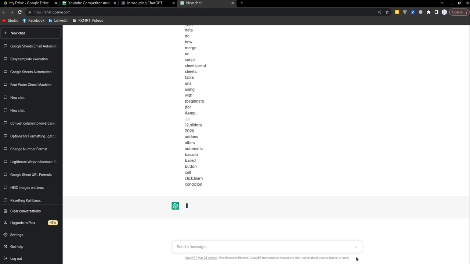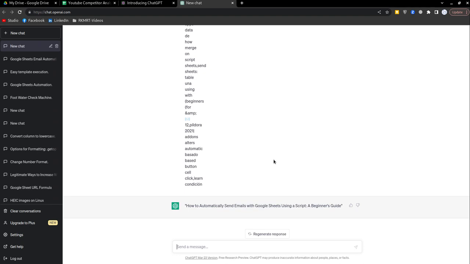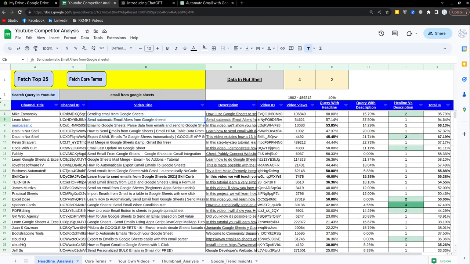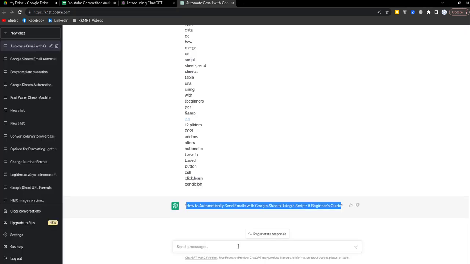And enter. It will analyze and give you the best possible headline. For example, how to automatically send emails with Google Sheets using script, and this particular headline covers my complete video content. As we already know, we are sending automatic emails with the help of Google Sheets, right? That is what we want to do, and you can see the terms here. Now we'll tweak it a little more.